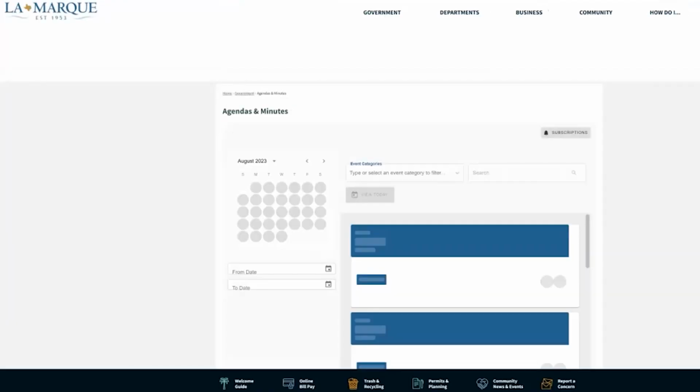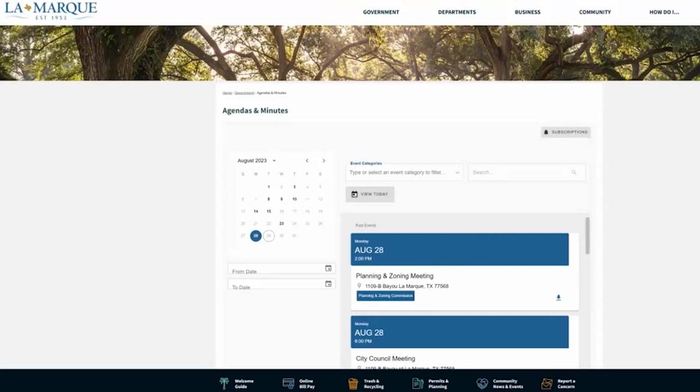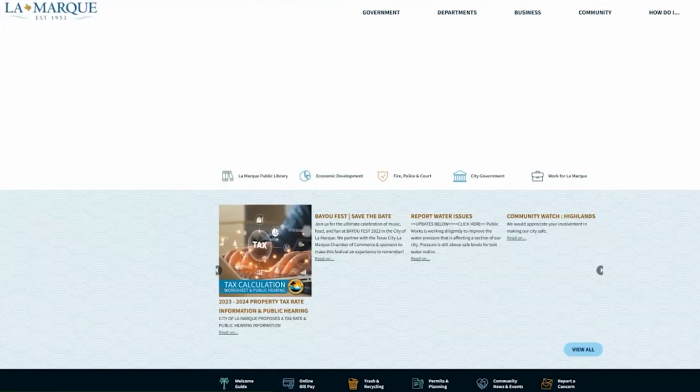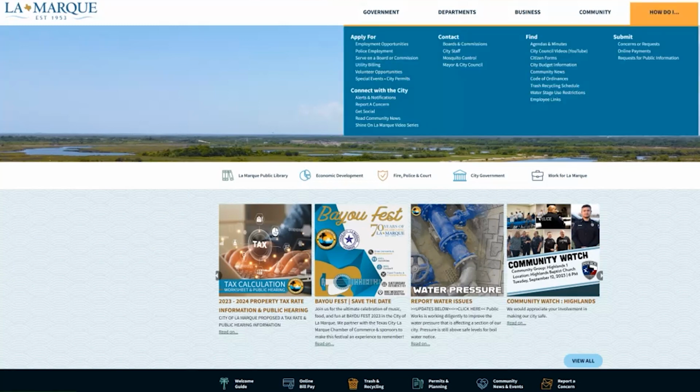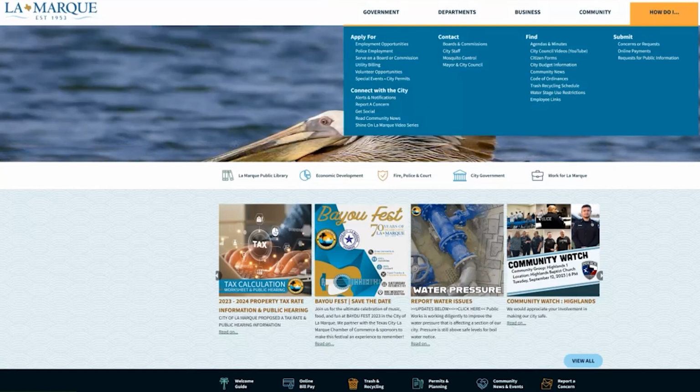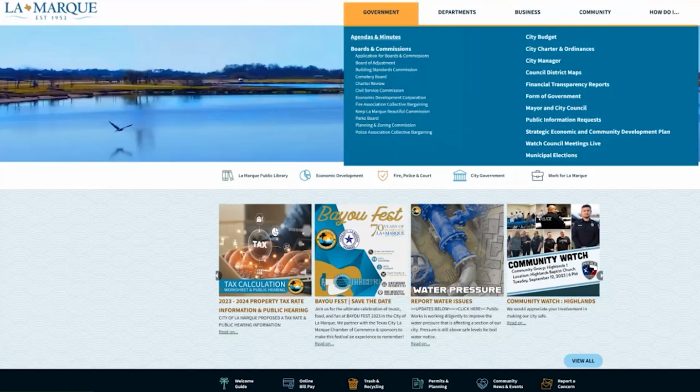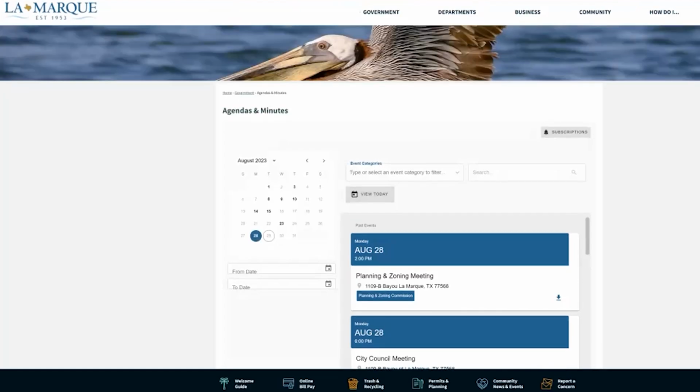As we dive in here to look at our agendas and minutes, one of the things that I would like to point out from the very beginning is how you get there. There's a couple of different ways: you can go under How Do I, and then go straight into agendas and minutes. The easiest way to find it is to go right under Government and hit agendas and minutes. That will then take you to the CivicClerk updated user interface.